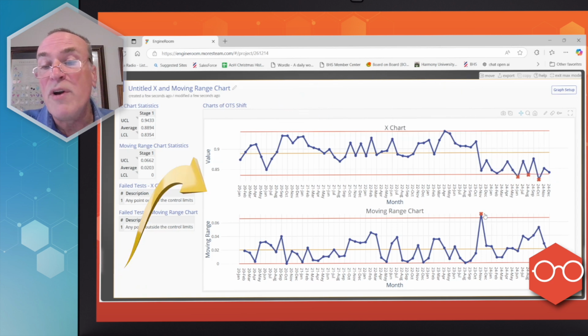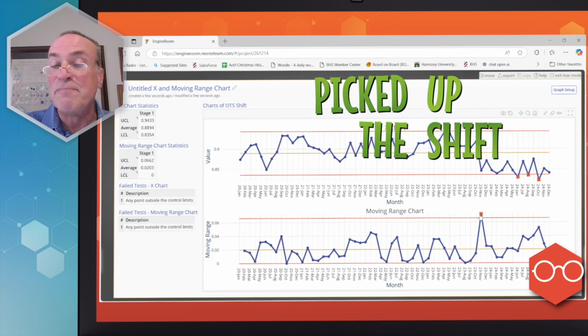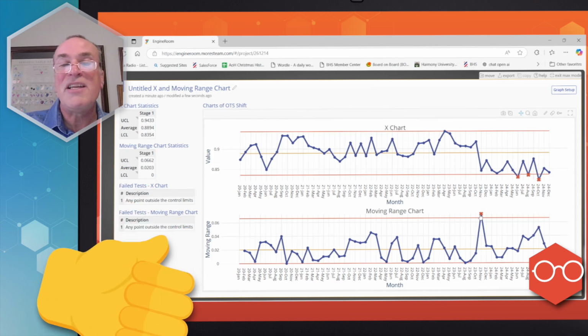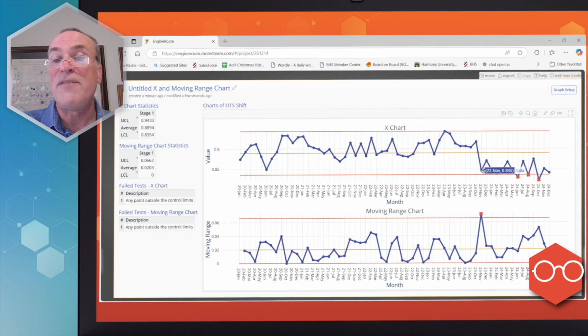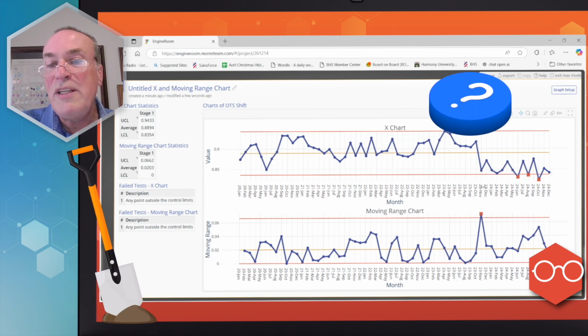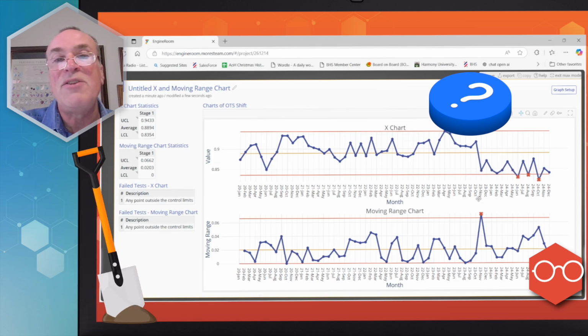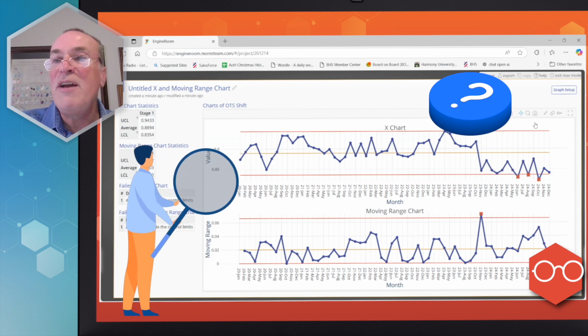Now, down here in the moving range, you'll notice that the moving range actually picked up this shift. Sometimes it does, and sometimes it doesn't. So you're lucky if it does, but it's trained to do that if the shift is large enough. So it's important that we dig into the data. Did the shift really occur, or the root cause really occur in November of 23, or did the change actually occur prior to that? So you have to do a little bit of investigative work.